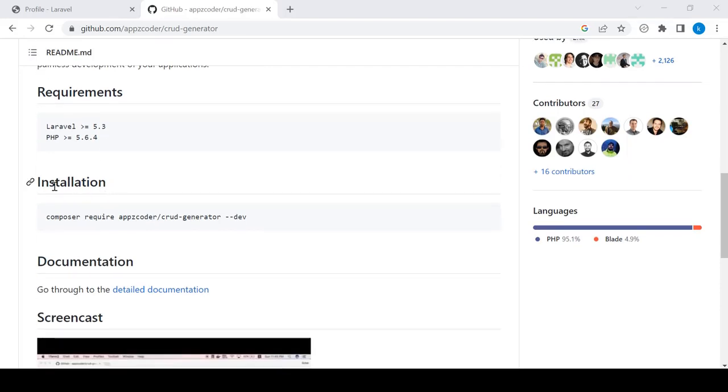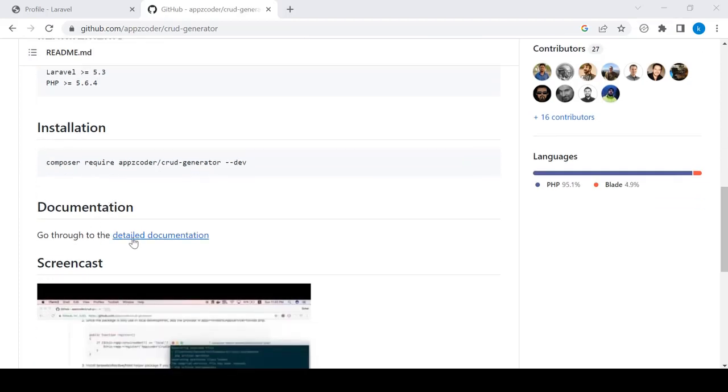After that you can see the installation and everything here, how to install the CRUD generator. You have to use this command. So here go to the detailed document. Here, documentation. You go through the detailed documentation. Click on this link.